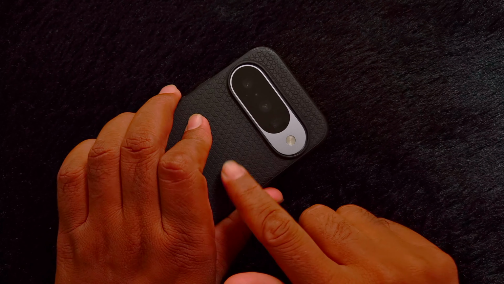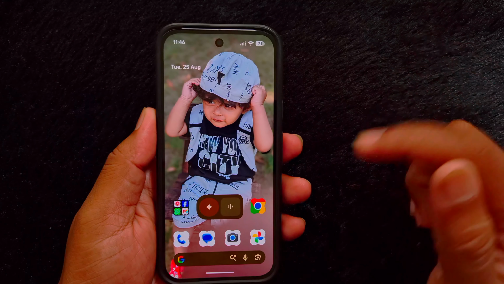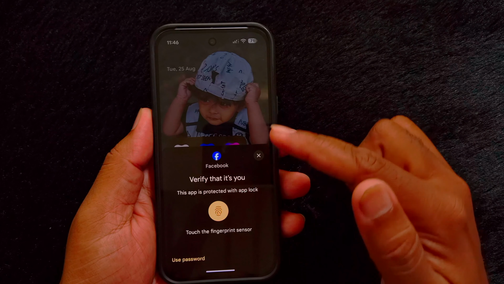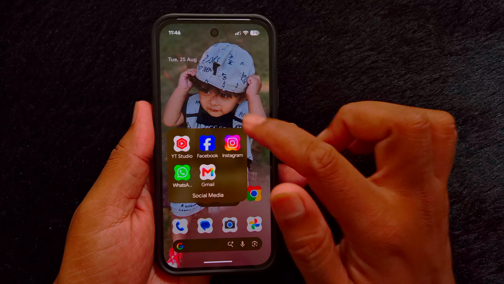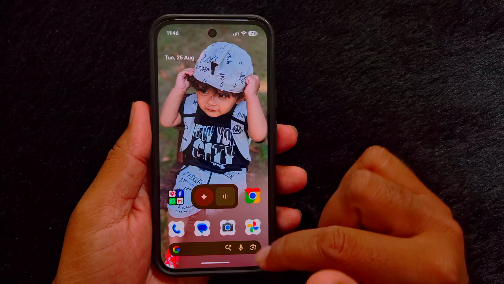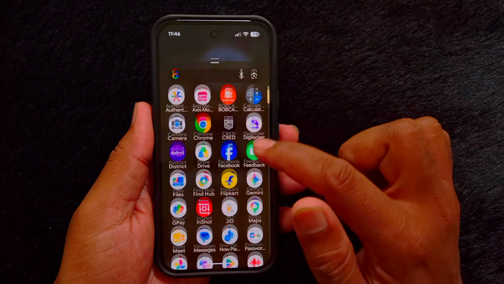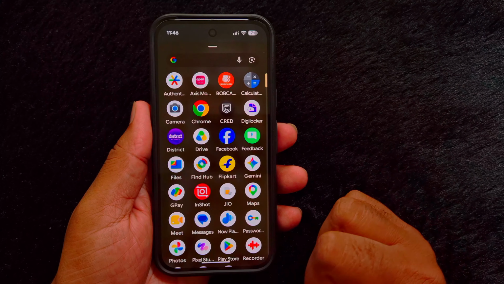Have you ever handed your Google Pixel to someone and worried they might open your private apps? Here's how to use the Google Pixel App Lock feature to protect your apps and personal data from others. How to lock apps on Google Pixel without third-party apps.